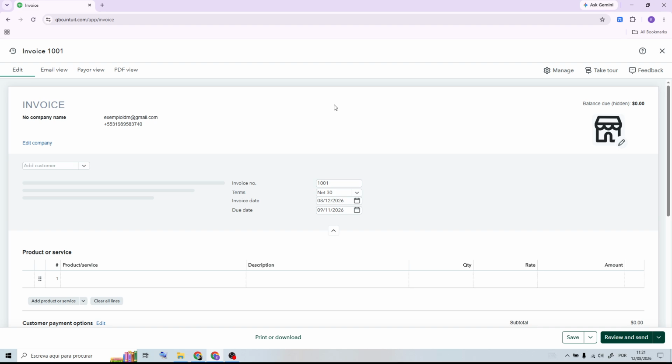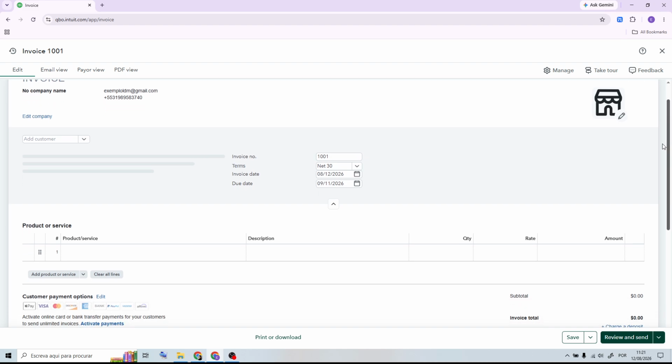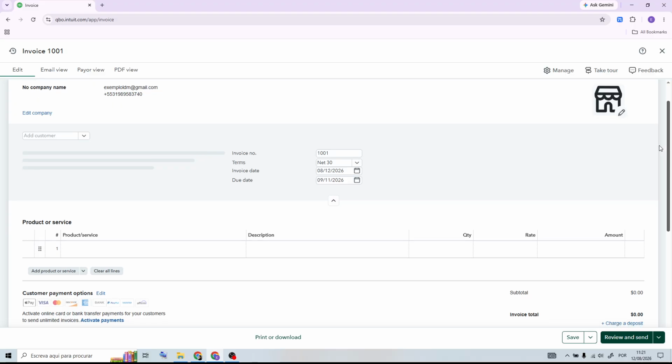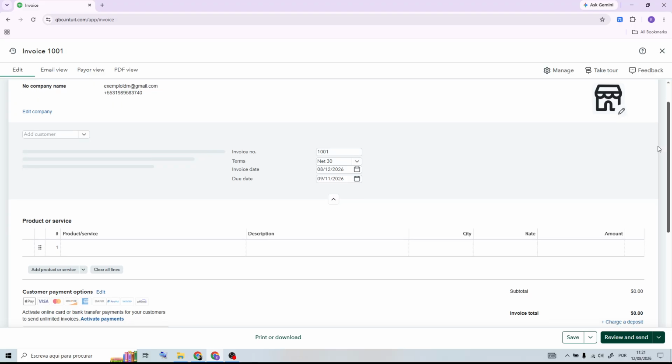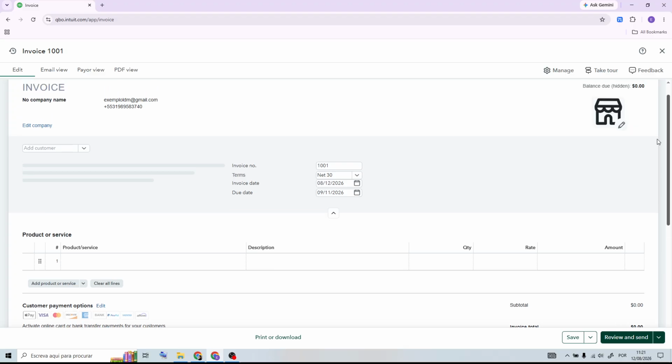Finally, return to the Invoices section to check the invoice status and track whether the customer has viewed or paid it. And that's it. You've successfully learned how to send an invoice in QuickBooks.